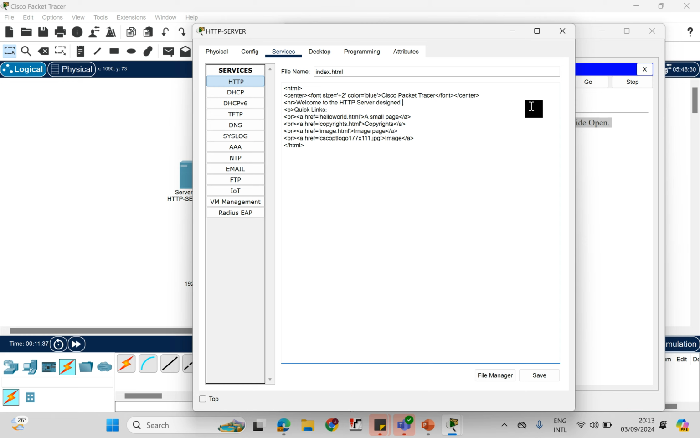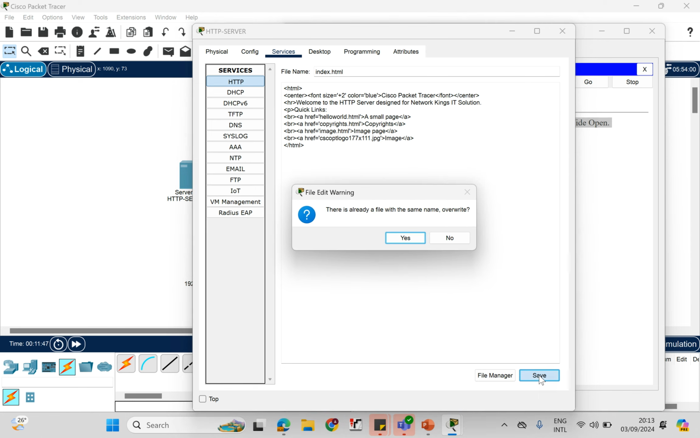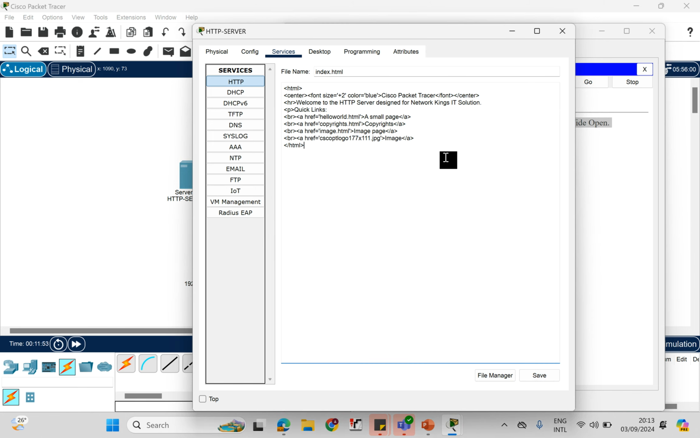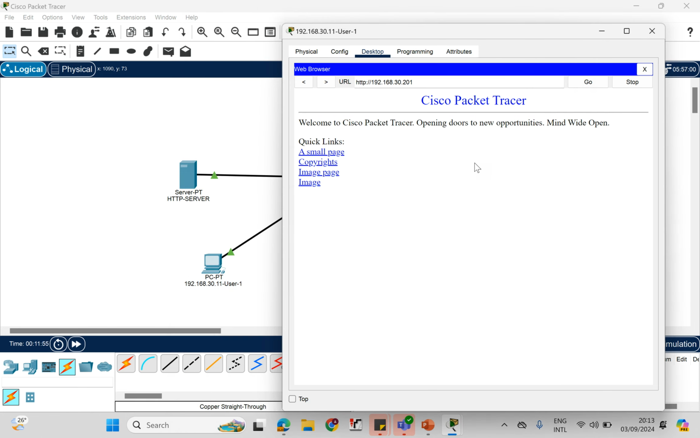designed for Network King's IT solution. So we save this. Yes, it should overwrite. So if I come back to the PC and do go now, you see it has said welcome to the HTTP server designed for Network King's IT solution.